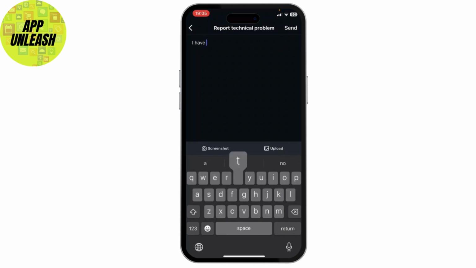Just say that I have too many people on my block list and I would like you to remove them. You can type something like this, and you can even elaborate further why you don't want to unblock them and something like that, and you can upload your screenshot right here.